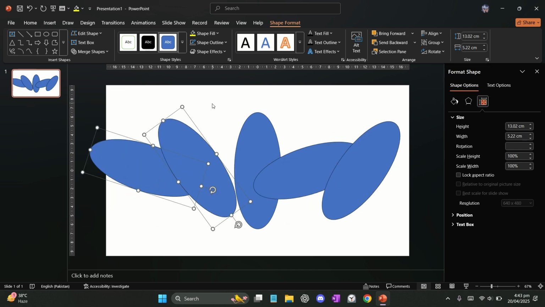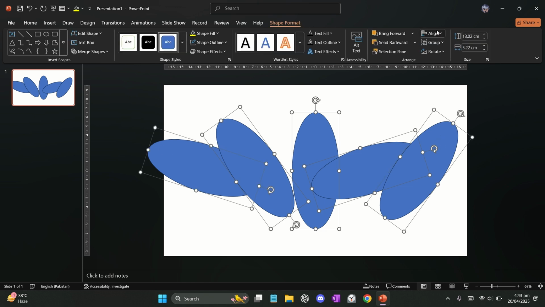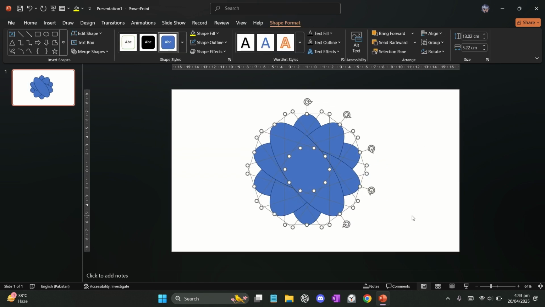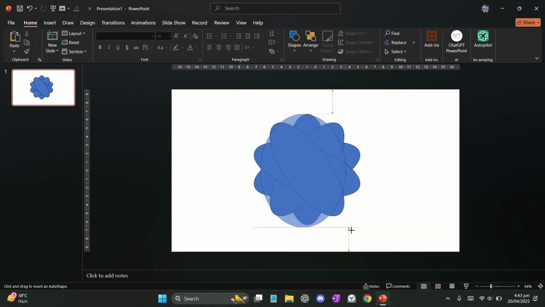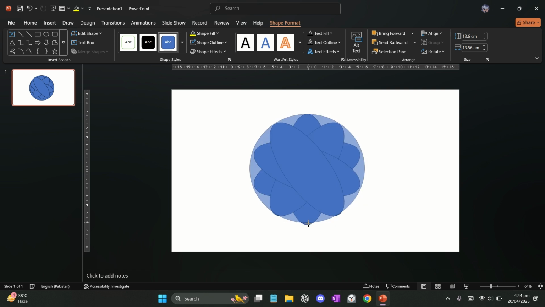Duplicate both of these rotated shapes and then flip them vertically. Now we're gonna select all of these, go to align, and we're gonna align them into the center and the middle. Next, we're gonna insert a circle the same height and width that it covers all of these shapes and then send it to the back.